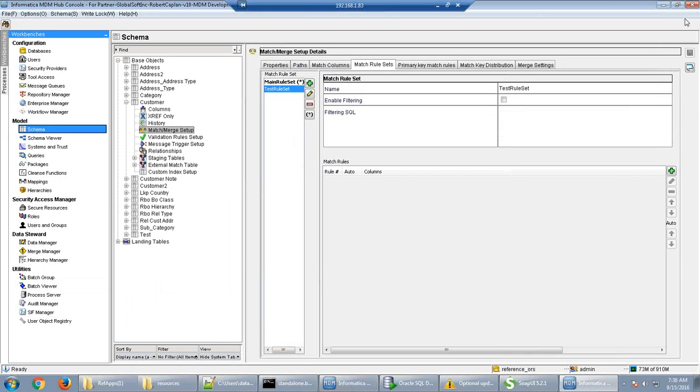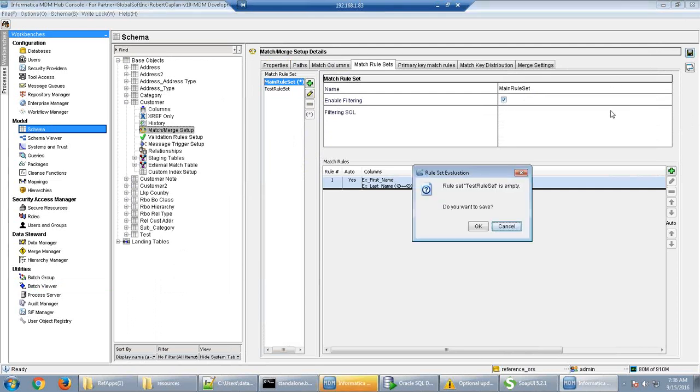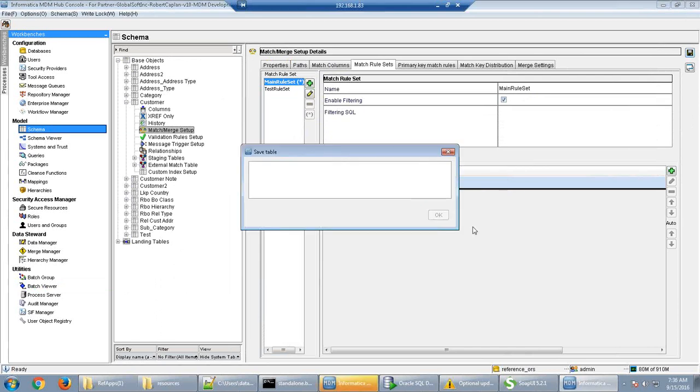For example, I'm coming here and making some changes. This is the main rule set. Just suppose I click enable filtering and save it. So make some changes and then you can revert it back. Once you make a change, it will reset your sequences. Once the consolidation indicator is 4 again, you can go to the match process, select your other rule set and run it.